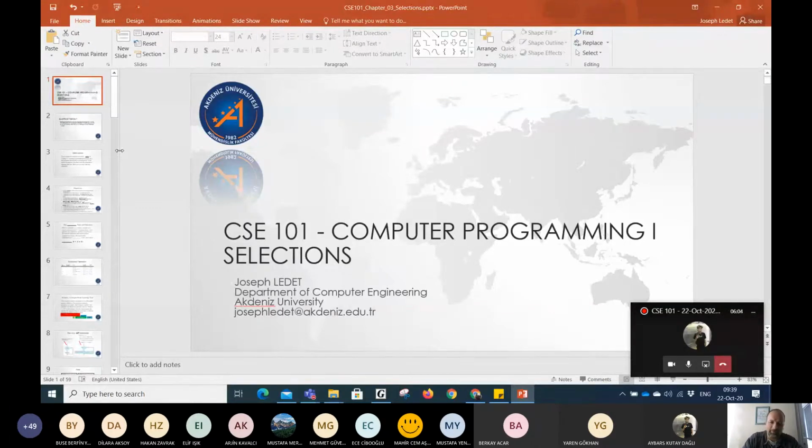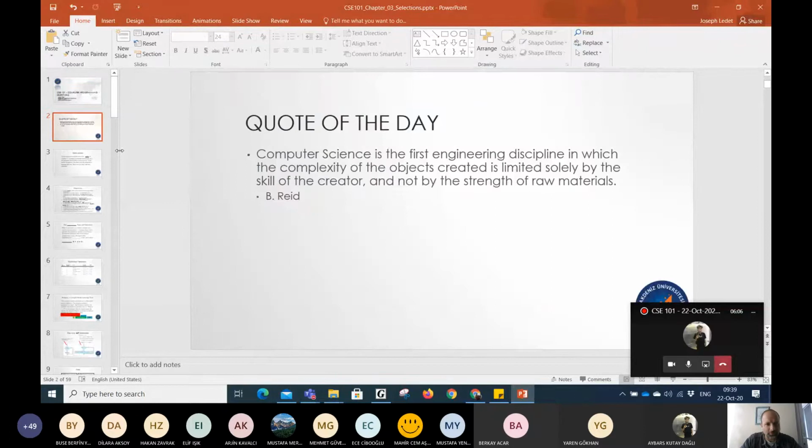Okay? All right. But first things first, my quote of the day. It used to be my signature for my emails; I love this quote. "Computer science: first engineering discipline in which the complexity of the objects created is limited solely by the skill of the creator and not by the strength of raw materials." A guy named Brian Reed wrote that.